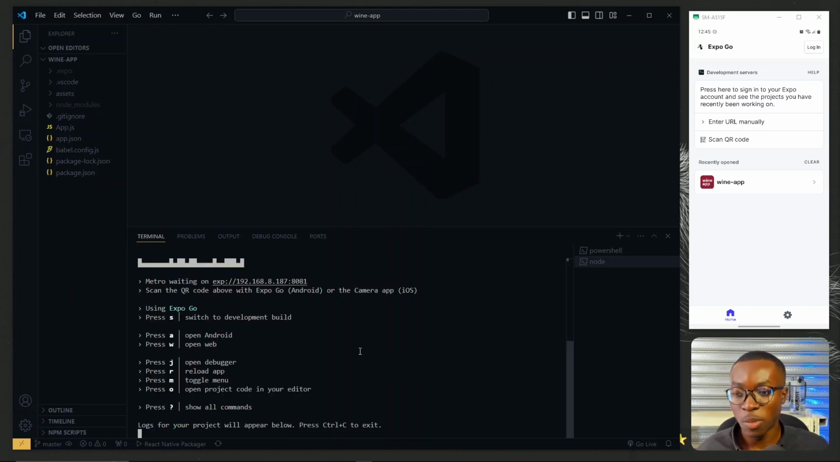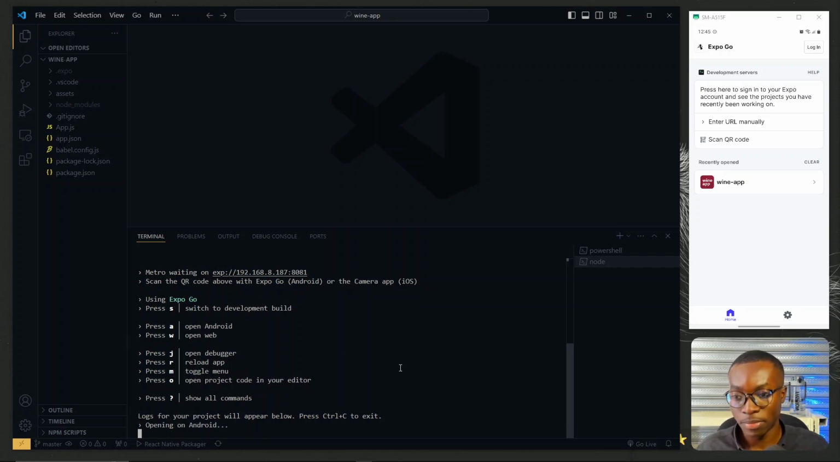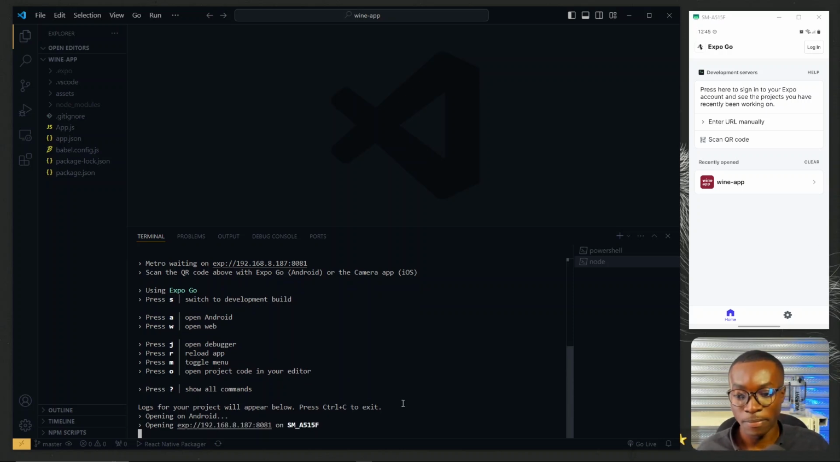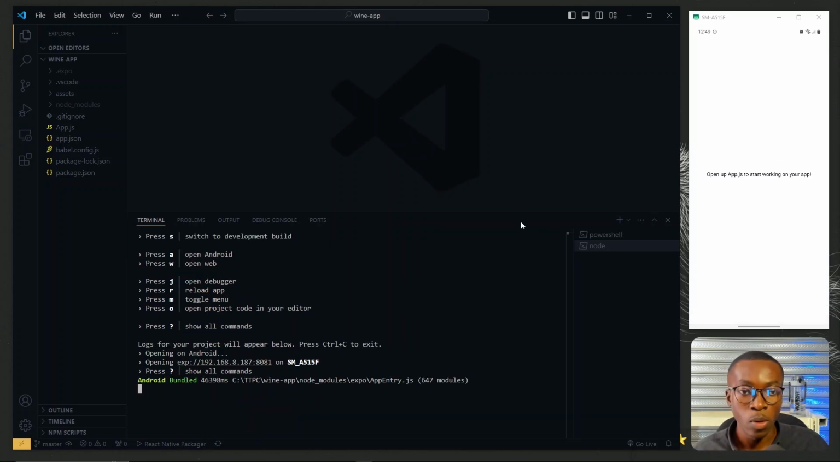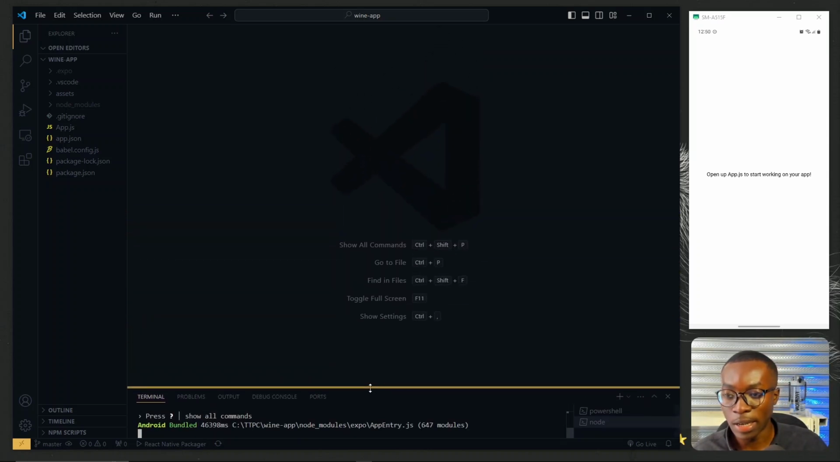I can then run this on my device using any of the commands here. In my case, I'll be using the A command. And I will open it on the Android device I have over here. With the app running, we are good to go. So we can reduce the size of the terminal till we need it again.